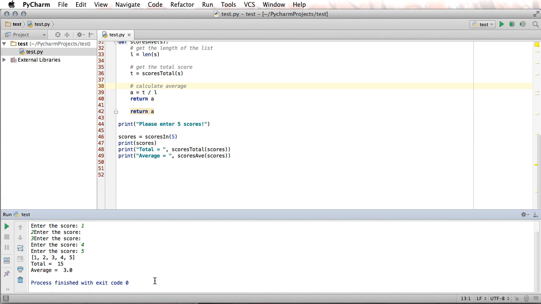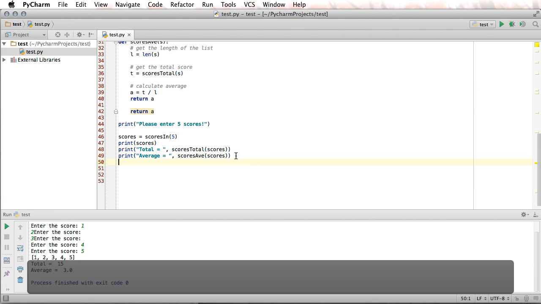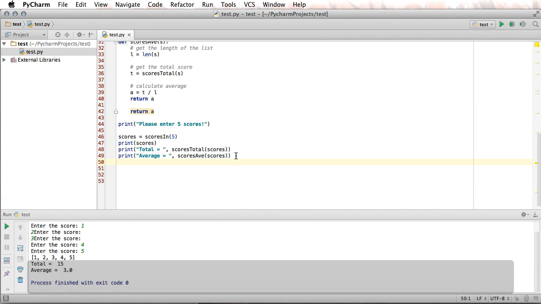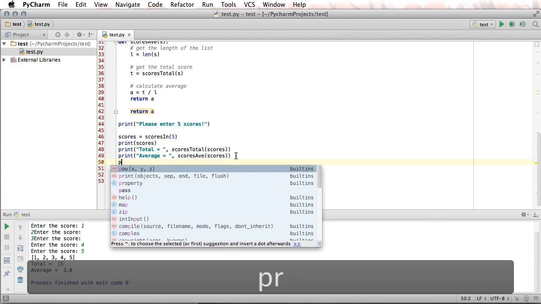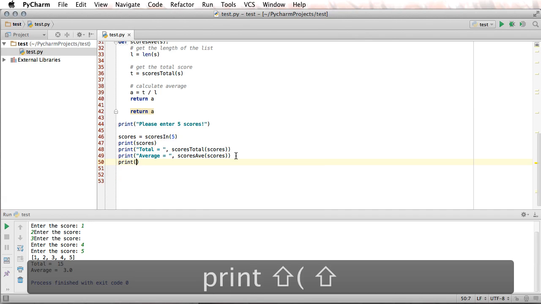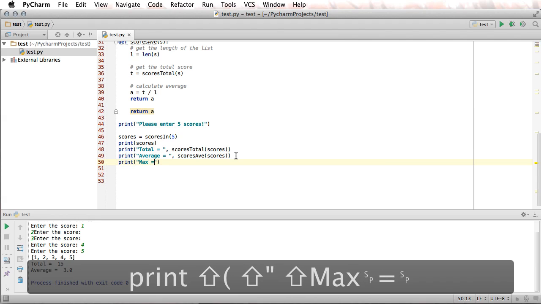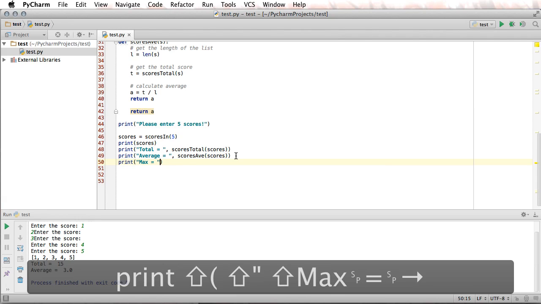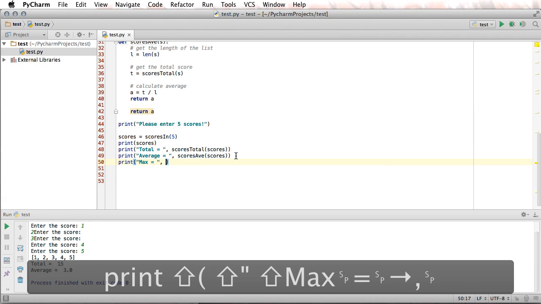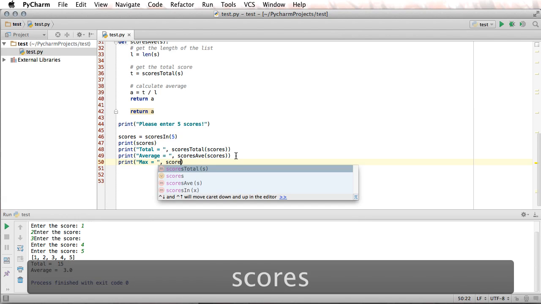What about the maximum value? Let's say that I want to find the maximum value that's in there. This is also a very common thing for people to do. So I'll go print. Remember, we're using the top-down approach here, right? Maximum equals, do a space, do a comma, and I'll just say scores max.